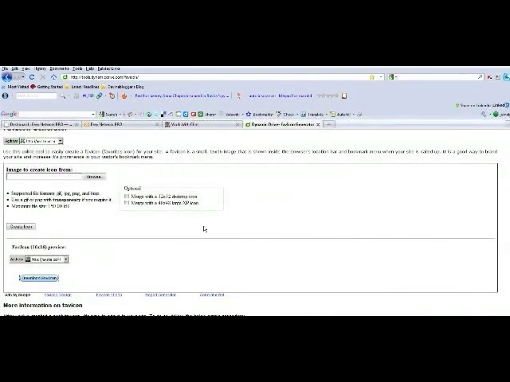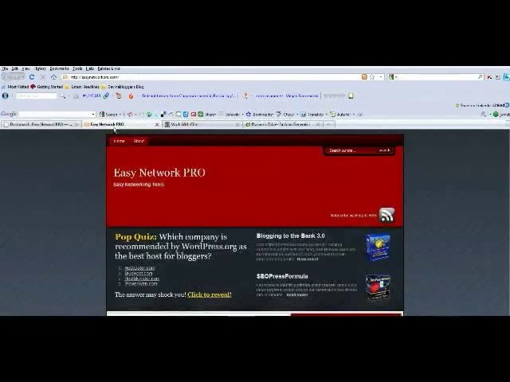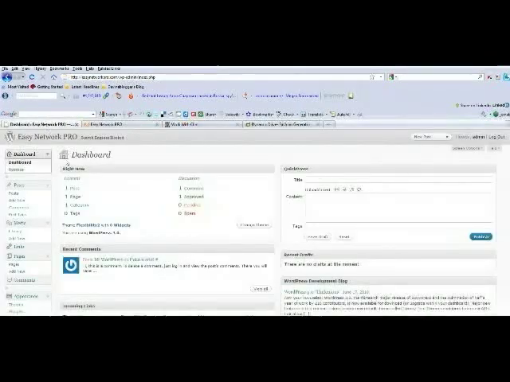Okay, and now we want to come over to the back office or the dashboard of our blog. This is a new blog that I'm starting. It's Easy Network Pro, and this is the back office. I'm going to click on media, and then click on add new. So we want to add some new media to our library.